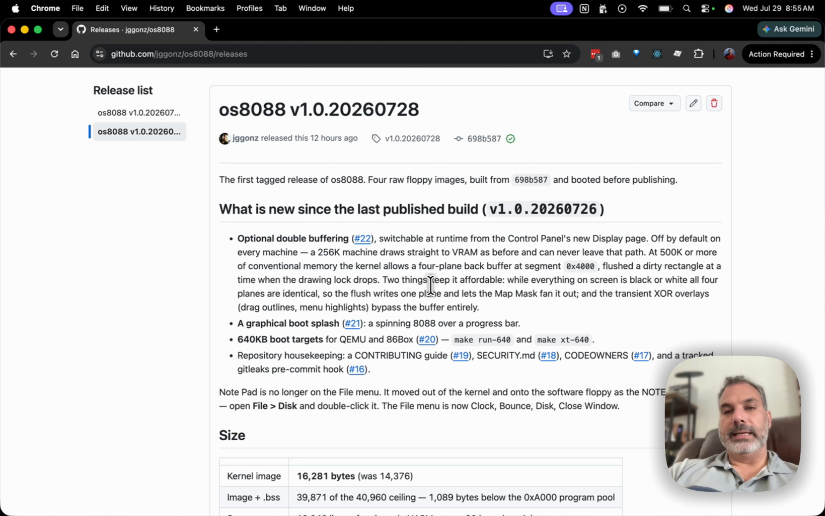Okay, two things keep it affordable. While everything on screen is black and white, all 4 planes are identical. So the flush writes one plane and lets the map mask fan it out. And the transient overlays, like drag outlines, bypass the buffer entirely. Okay, so that is what made it performant. We're taking advantage of the fact that a lot of it is in black and white, and instead of having to update 4 planes, it'll just do 1 for the black and white stuff.